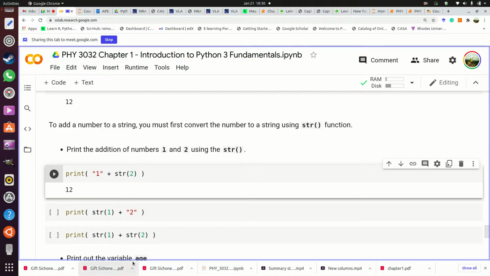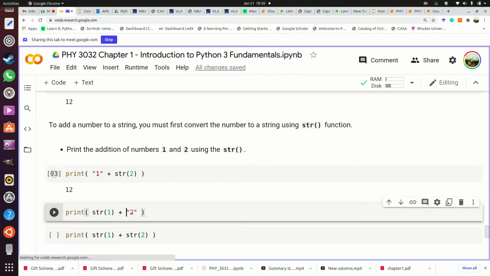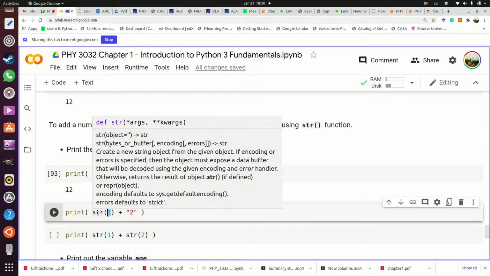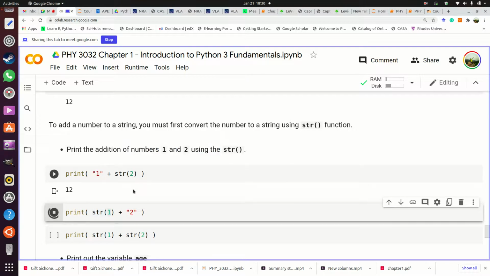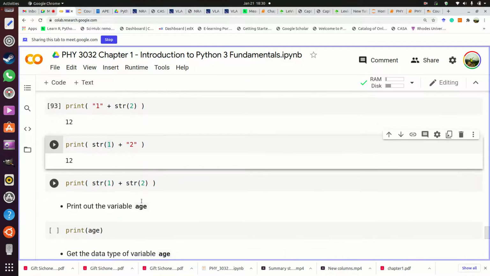So that you end up with that. The same with here. This number here already has quotation marks, that is the string 2. Then you've got the number 1 here. So this number 1, when you give it to the function string, it's going to create a string out of this. When you run it, you end up with 12.